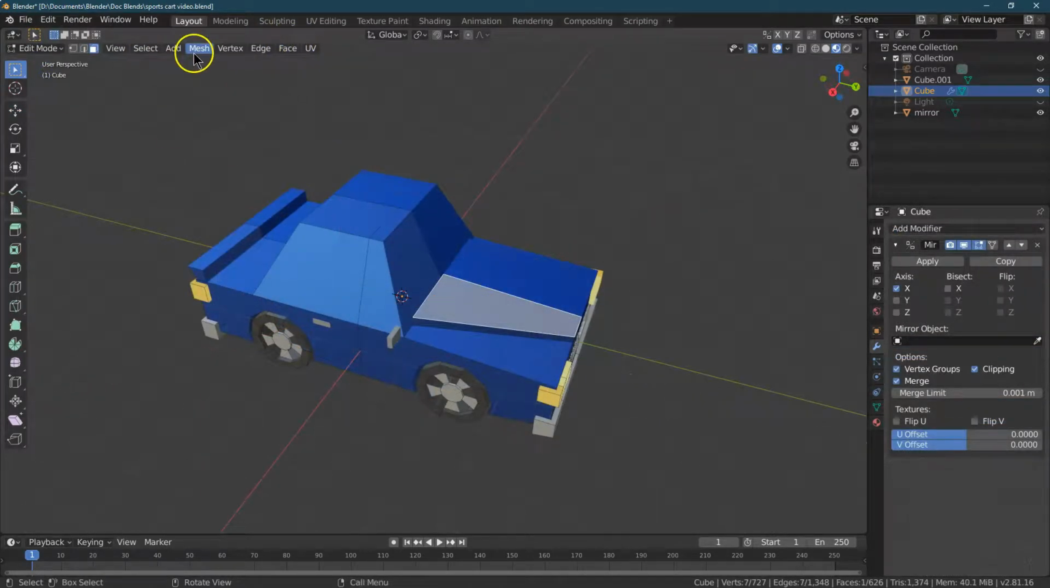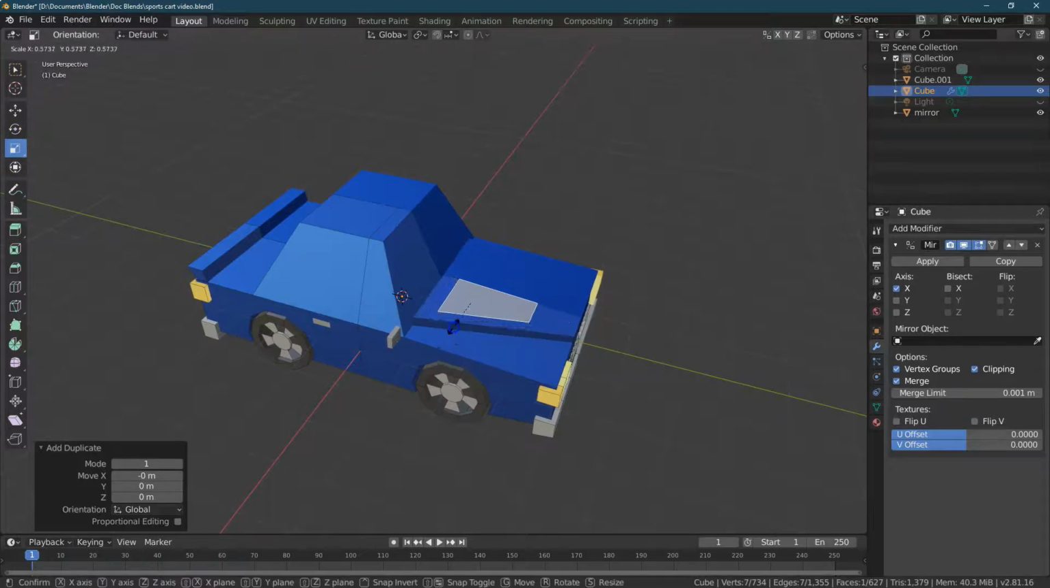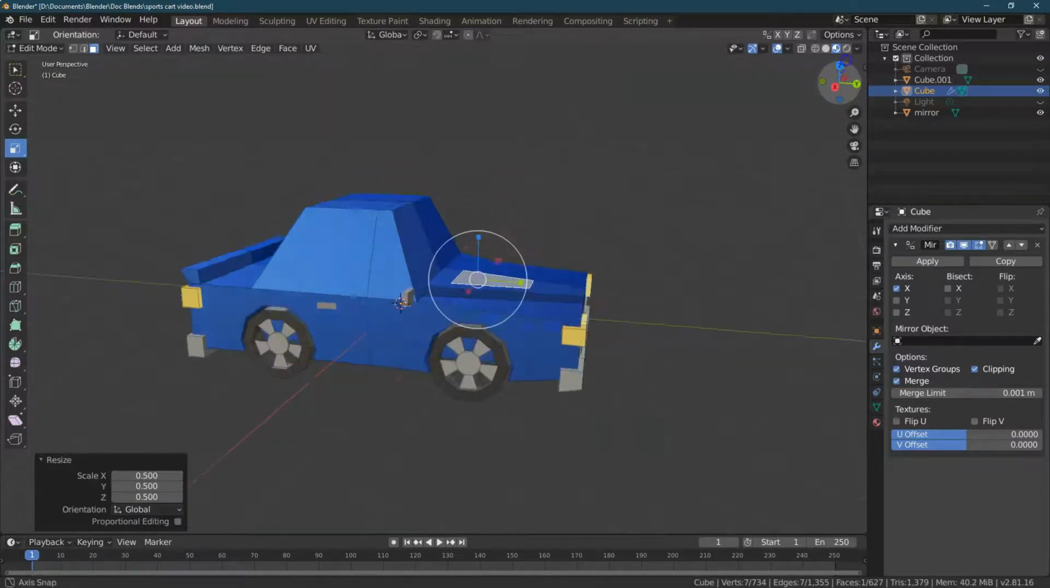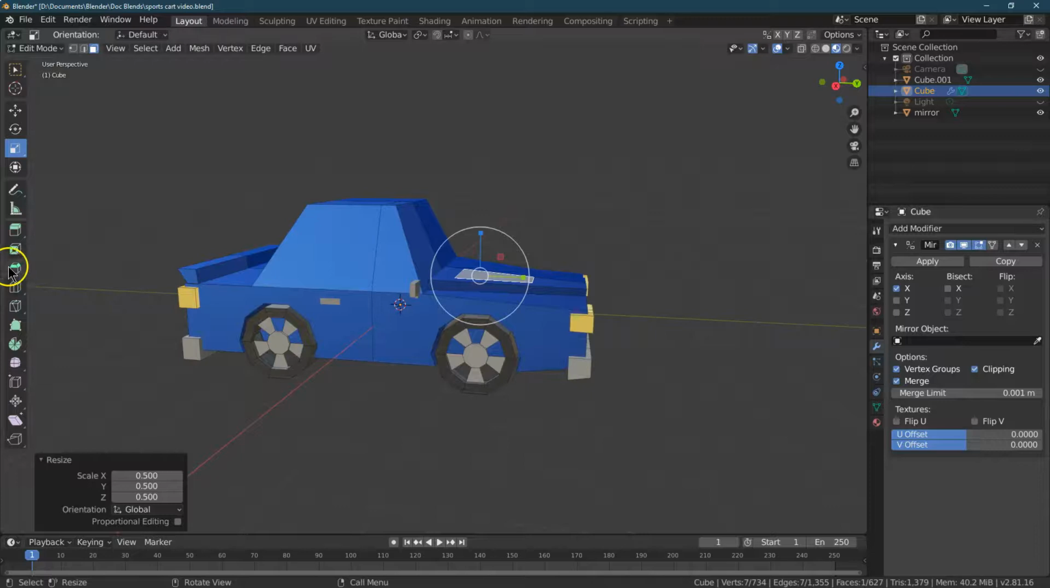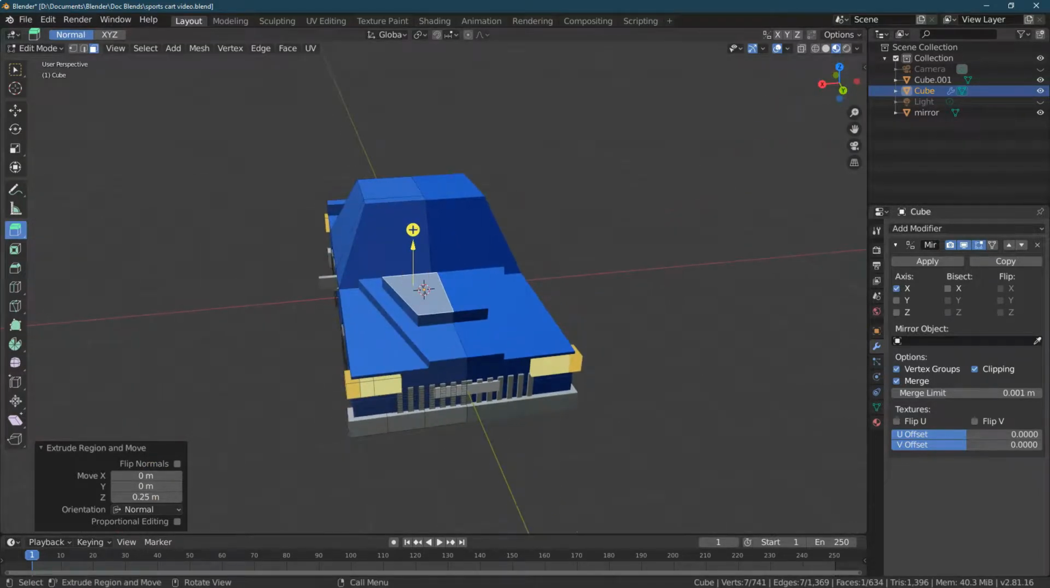Ooh, let's do mesh and duplicate. I'm gonna click down right away, and then let's resize our duplicated mesh. And yeah, 0.5, and 0.5 is awesome. And then we're gonna go ahead and extrude. And 0.25 is great for that. And then it's a big air intake.